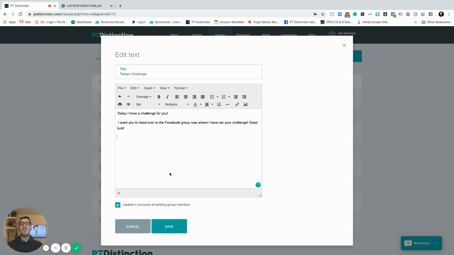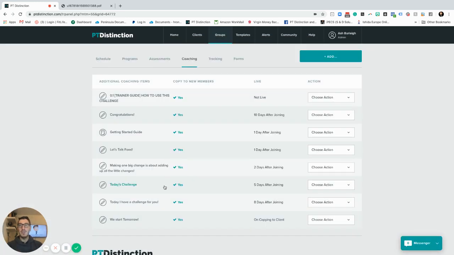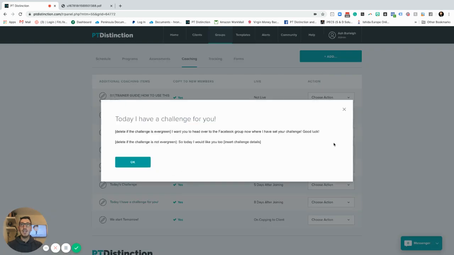Or if you wish to actually preset a challenge so you know exactly what you want them to do, feel free just to edit this to talk about the challenge you would like them to do. Once you've made your updates, just hit Save. And again, hit No Thanks because it's already pre-scheduled. You'll do exactly the same for this particular document as well.